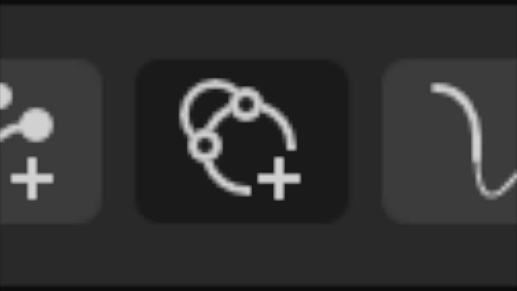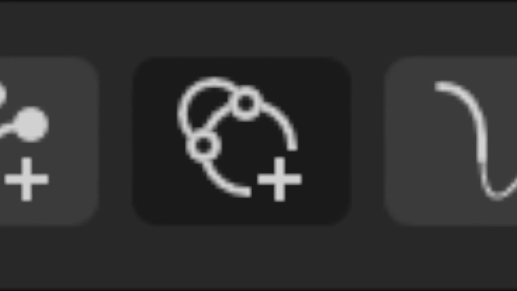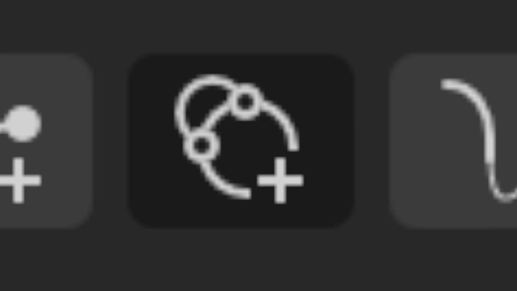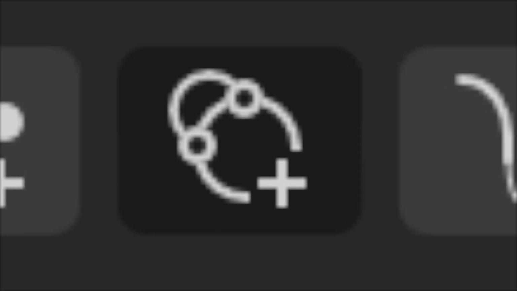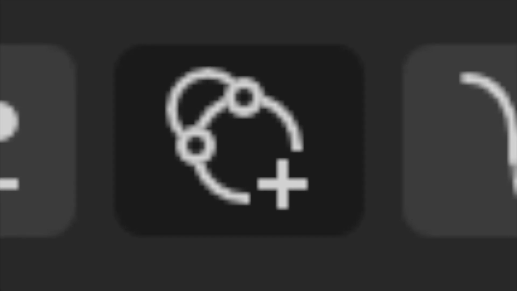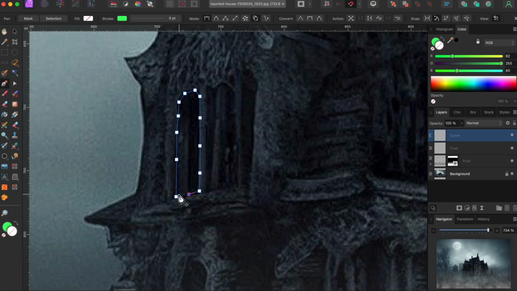Here's a tip. When using the pen tool, you create multiple curves for your selection by clicking the Add New Curves to Selected Curves object button. For example, I'll select each of these windows here. I'll speed through this a bit.